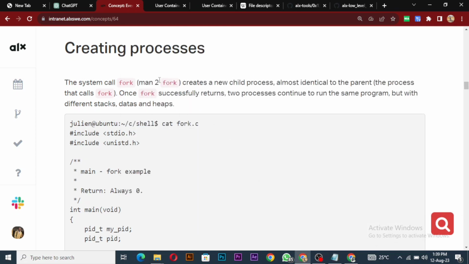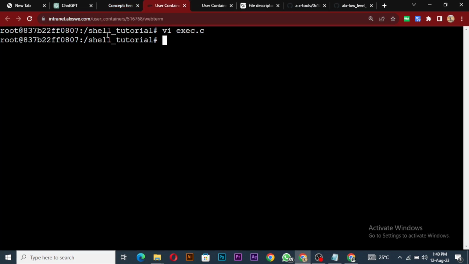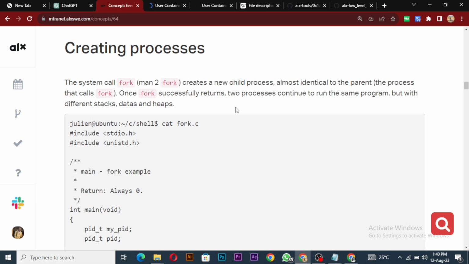Okay, so fork is a system call as well. It will help us to create a new child process, because the new one we call the child and the old one we call the father or parent. It is almost identical to the parent. So a new process will be created when we use fork. We'll man fork and we'll check, and we'll see. So we'll have two processes.